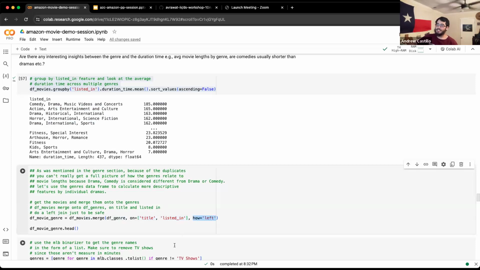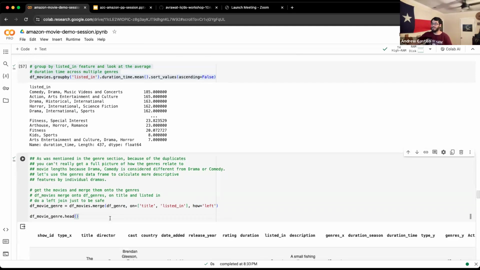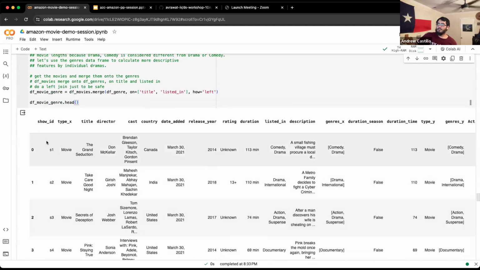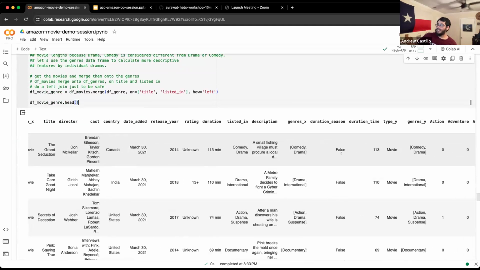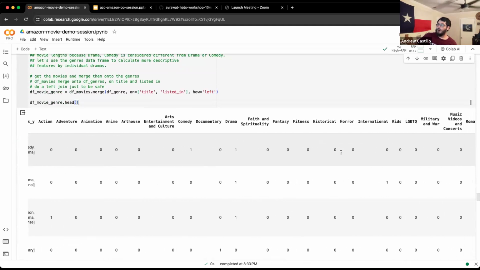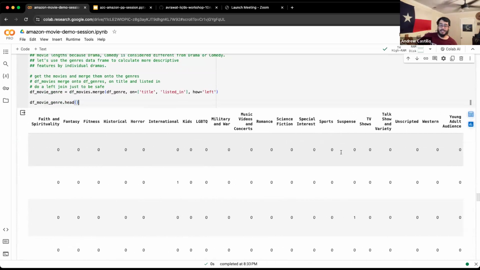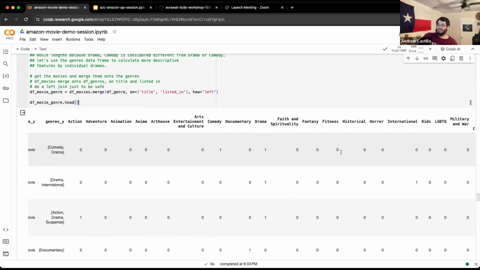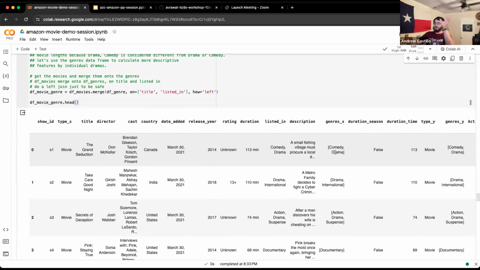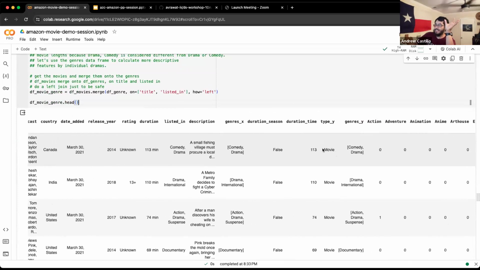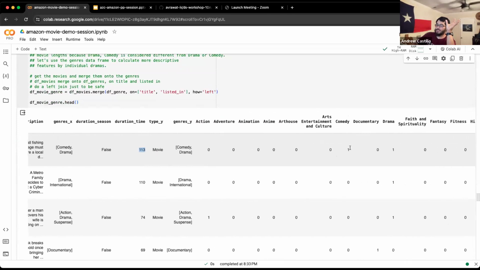And then I'm going to make it a left join. Okay, so when we do this, look what happens. Now I have my movies columns that I have right here, but I also have them with all of the different genres that I cared about. So now that I have this linking between the movies, the duration in minutes, as well as all of the genres, I can start doing some calculations to understand how long on average are the genres of movies that I care about.